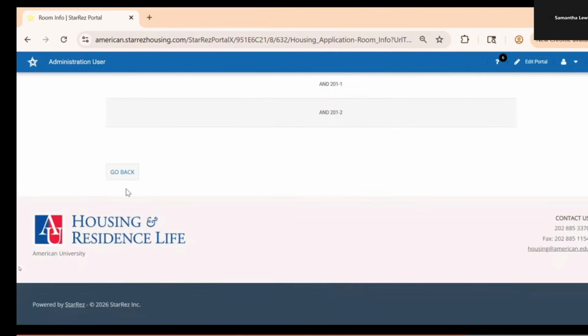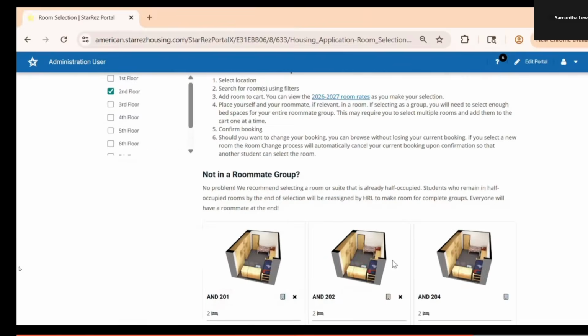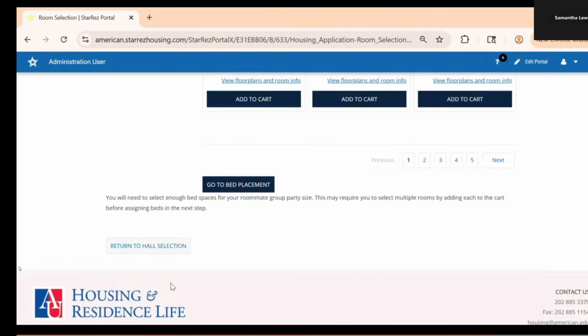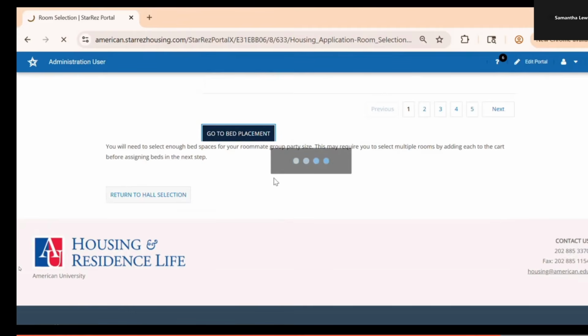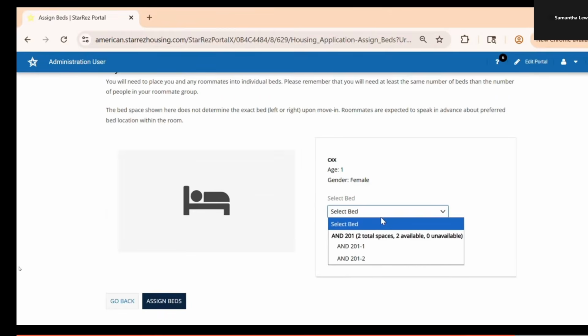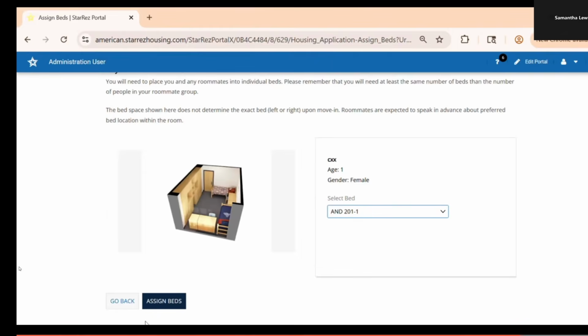Once you've decided which space you'd like, simply add to cart, and then you have 5 minutes remaining before you lose the space. So you want to go down to go to bed placement. Here you'll assign yourself and whoever is in your roommate group to the individual bed spaces, and then select assign beds.